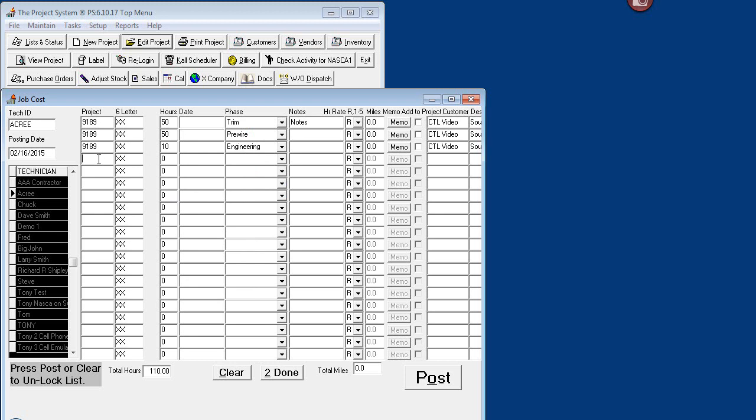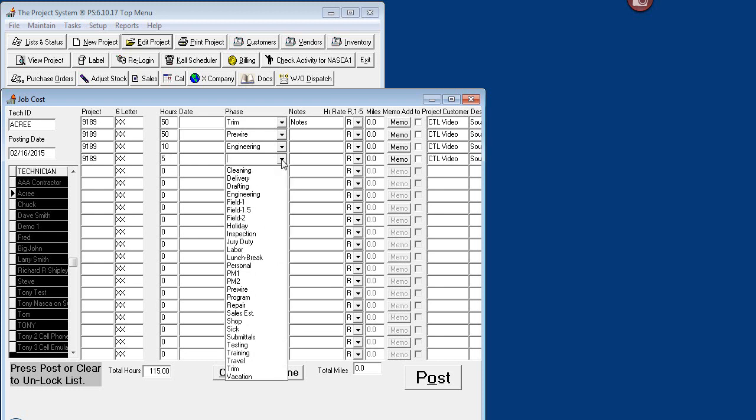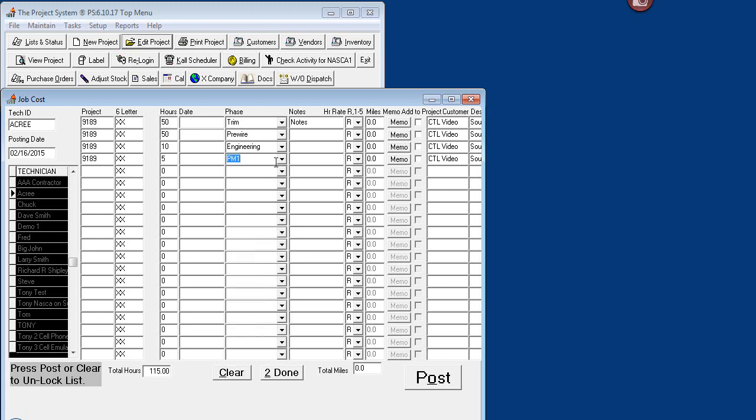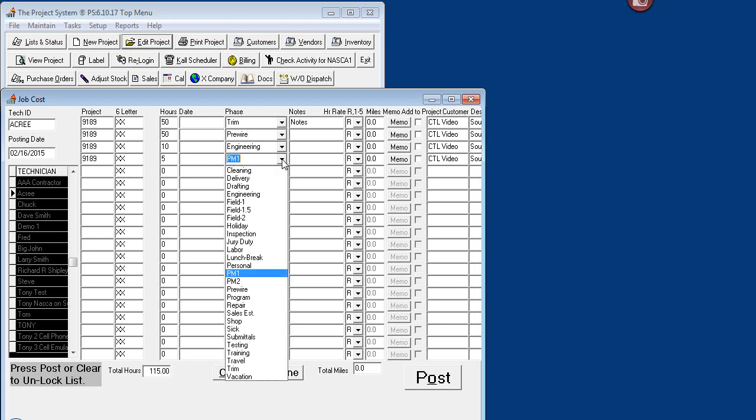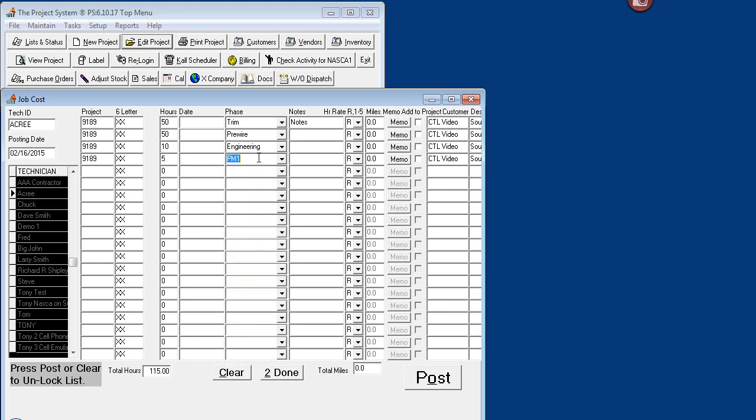Okay. And then the next project, next technician worked on the project, 89, like this. And let's say we did some project management time. So we did 5 hours of project management time, like so, PM1. PM1 could be considered field project management, and PM2 could be office project management. You can set those up like so.